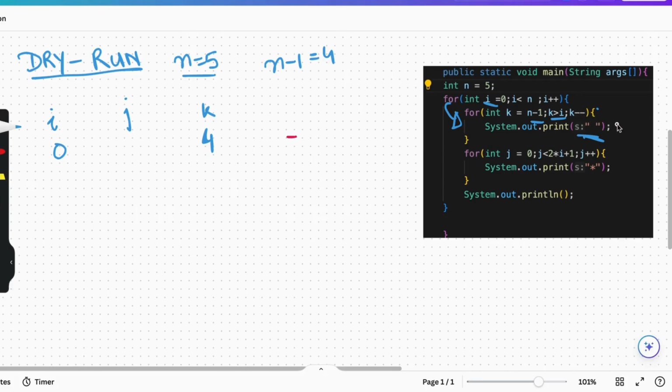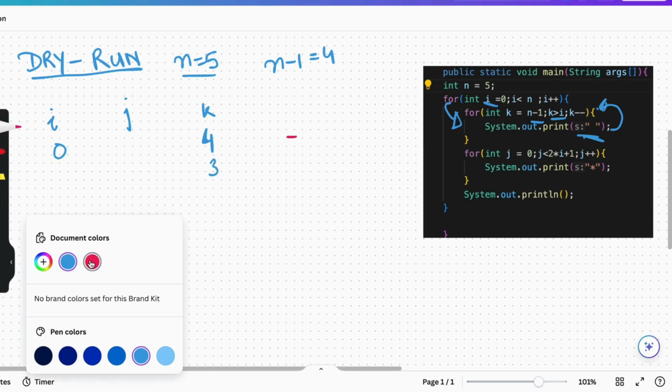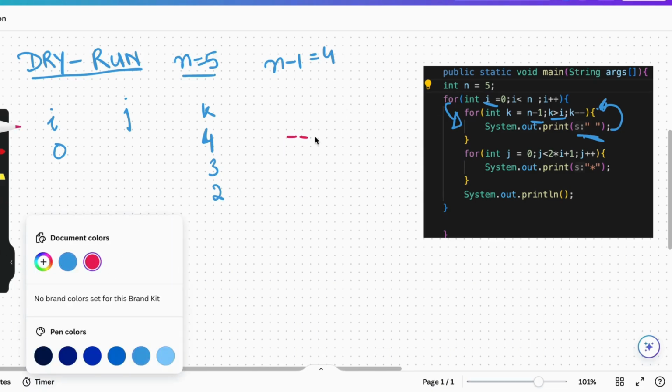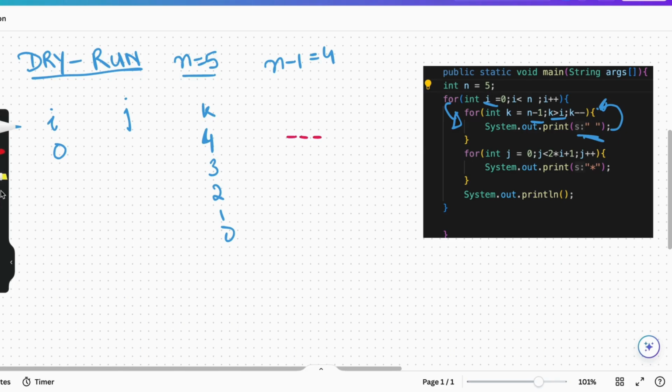After printing the first space, we'll move to k minus minus and check if, after decrement, our condition is true. Yes, 3 is also greater than 0. Again, we will print one space. Now for k is equal to 2, we will also print one space. And for k is equal to 1, we will print spaces respectively. Not for 0, for 1, because k is greater than 0, and after k hits 0 after getting decremented, this for loop is false. Our 4 spaces are printed.